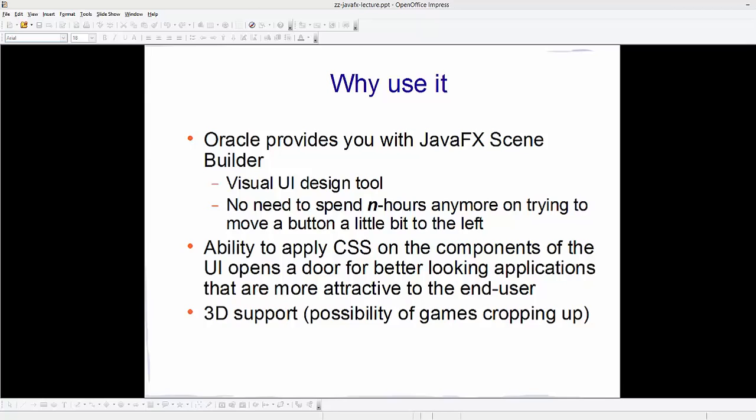Okay, now in addition, Oracle provides you the JavaFX scene builder, which is a visual user interface design tool, and by using it you don't need to spend n number of hours anymore on trying to move a button little bit on the left or right, or little bit adjusting its color, right? JavaFX has the ability to apply CSS on the component of the UI, opens a door for better looking application that are more attractive to the end user. It also has 3D support.